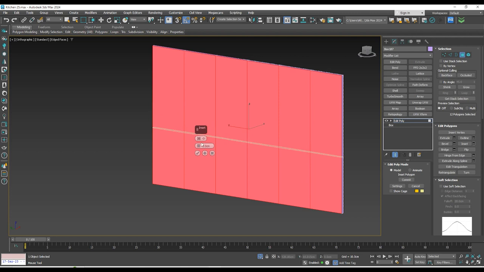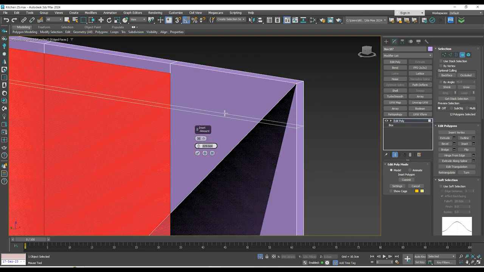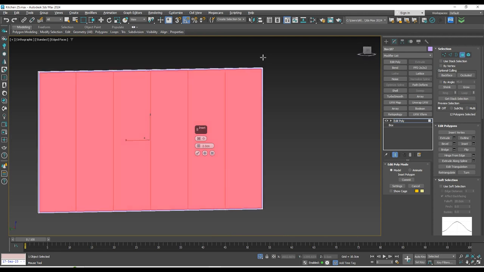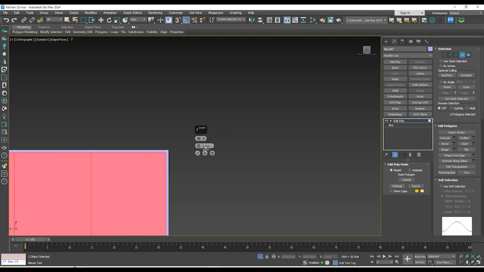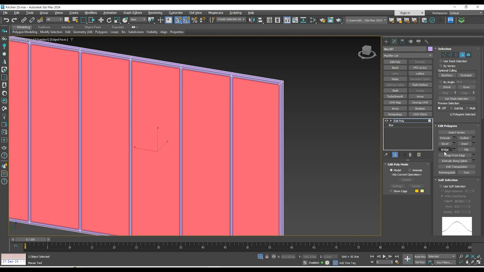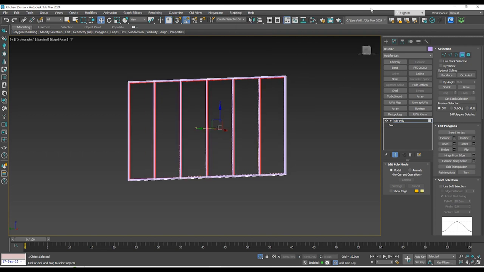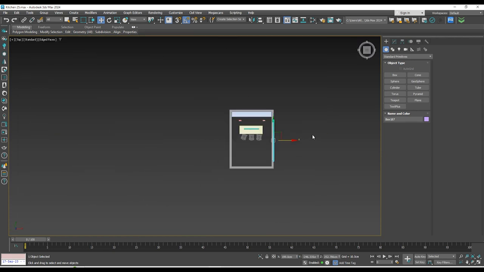Press Insert. So I am going to insert 0.2. Let's make it 0.2. All right, not 22, 0.2. Okay, and right now you can see I have done by group. And when I click plus icon and make it by polygon and press okay and bridge it. Let's bridge it and we will have our window ready. Yeah, we have our window ready. Now let's add the floor.